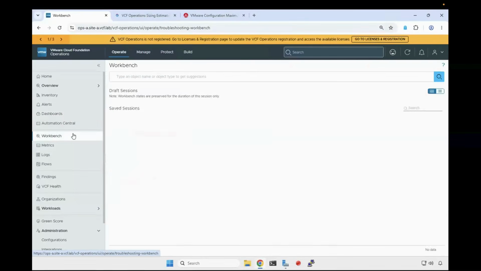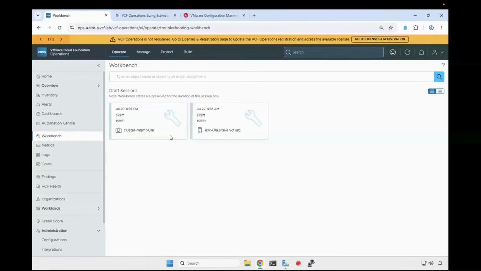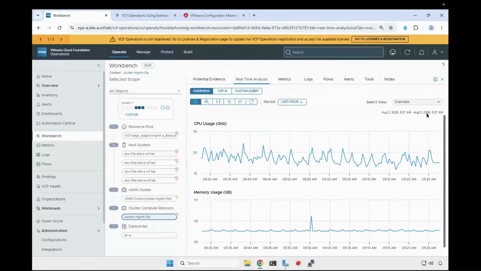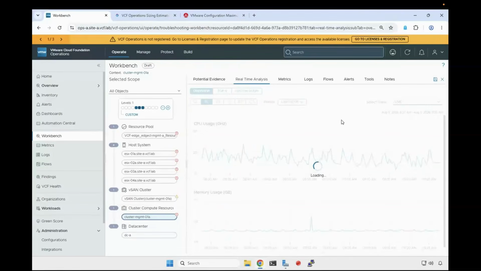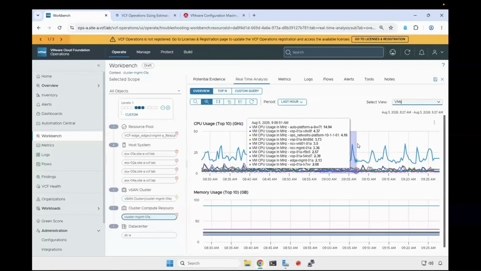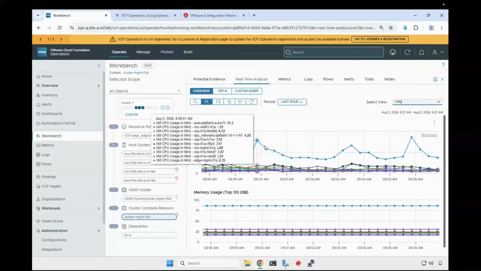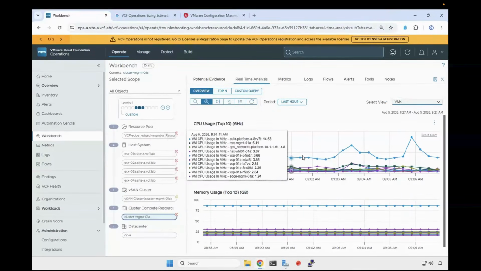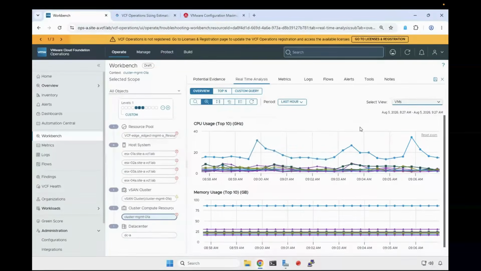In order to access the real-time metrics, we usually go to Workbench. So we select one of the instances here under real-time analysis. We'll be able to see the real-time metrics. You can see we can just filter by VMs here. So it will show VMs within your cluster. As you zoom out, you can see it's getting collected at a 20-second duration. So this is how we can confirm that the real-time metrics are showing up.